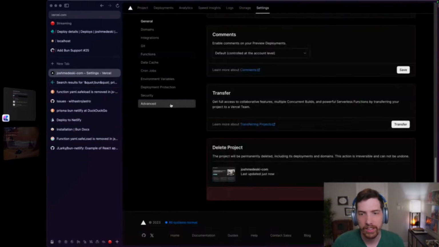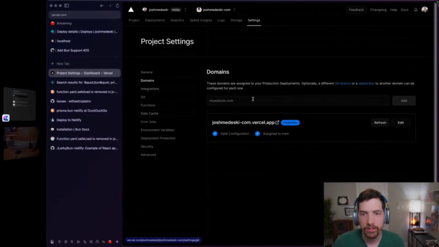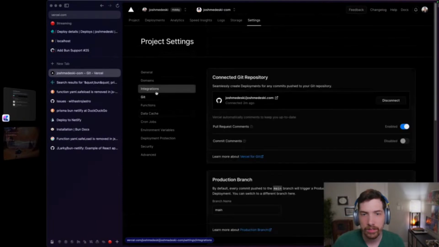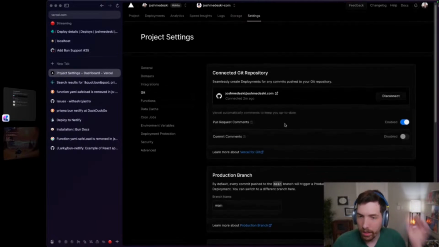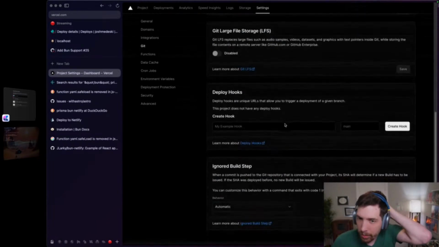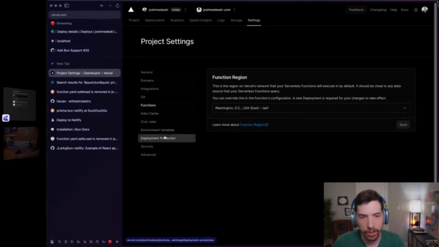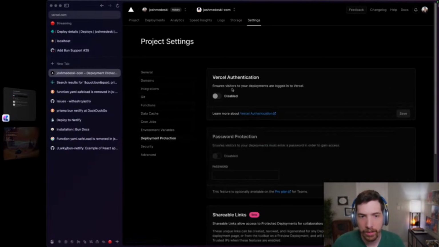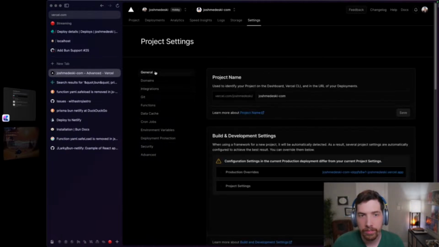All right. Come on. Integrations, Git. Maybe it won't be easy. I thought it would be. But yes, my functions won't really be the same. Deploy, protection, security.